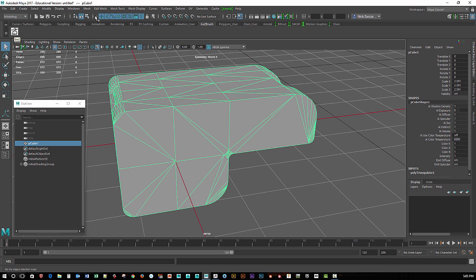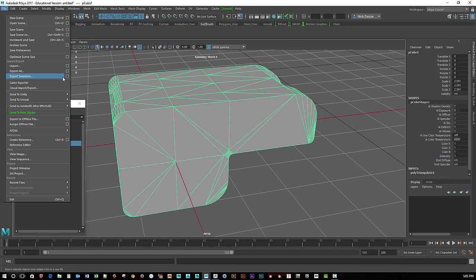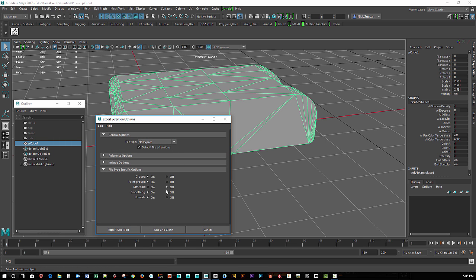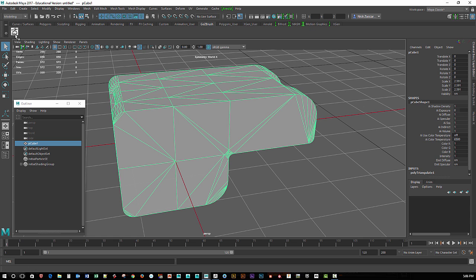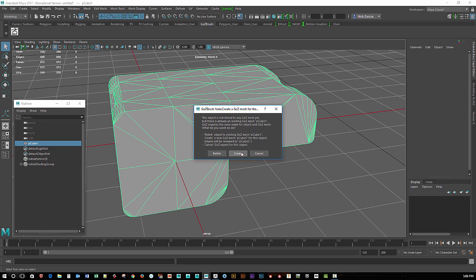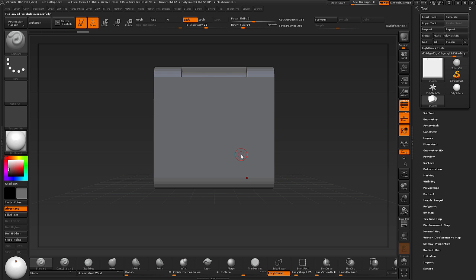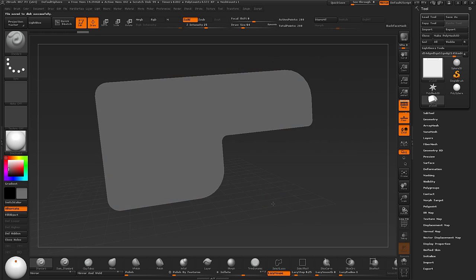So now I can go ahead and click that, and I can export it as an OBJ, as a GoZ. If I want to do an OBJ, if GoZ isn't working for you, just go to File, Export Selection, do the option box, do OBJ, use the settings that I usually use for that. So I can do it that way, or you can use GoZ. I'll just go ahead and click that, and I'll create a link, and it's going to send it over to ZBrush for me. And so here's the model.